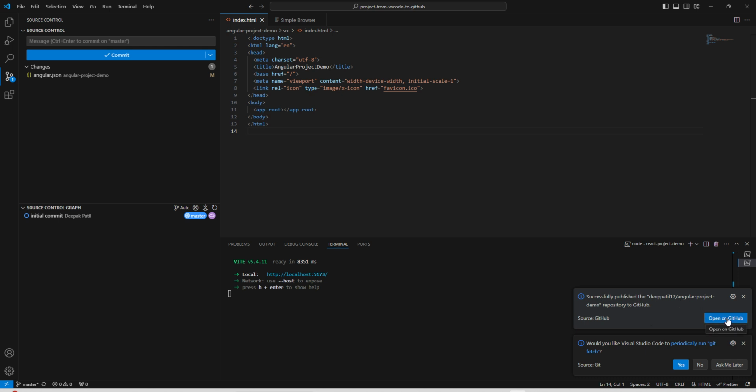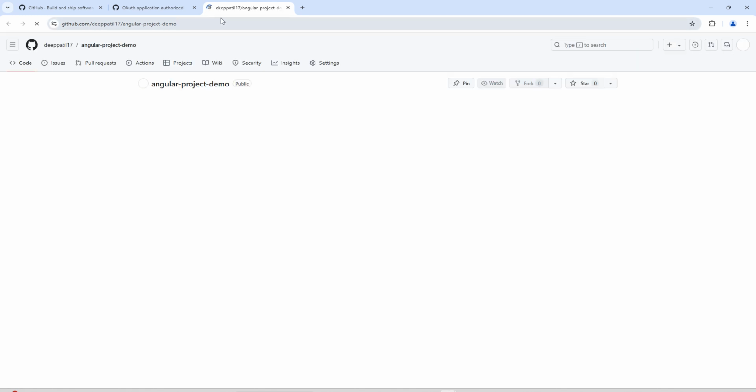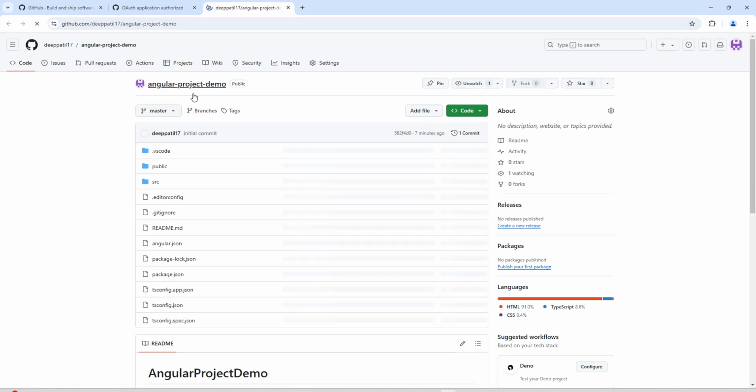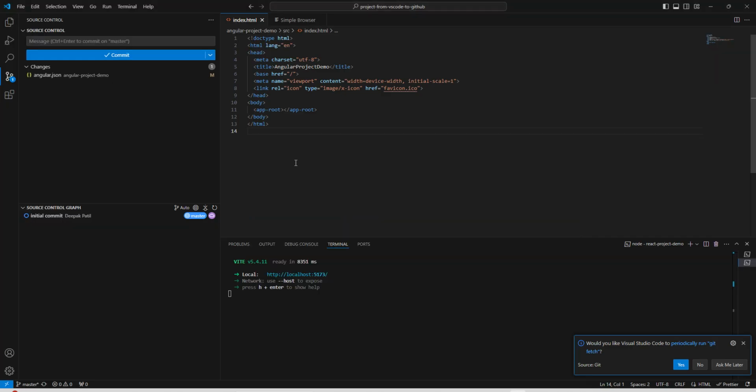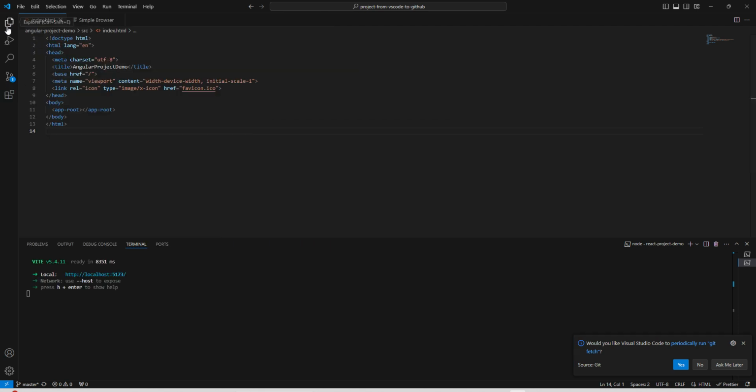Now if we want to check, we can open it on GitHub. Seems good. We can see it has uploaded the changes as expected on GitHub. So with this, we are done with our Angular changes, and we have uploaded the Angular project to GitHub.